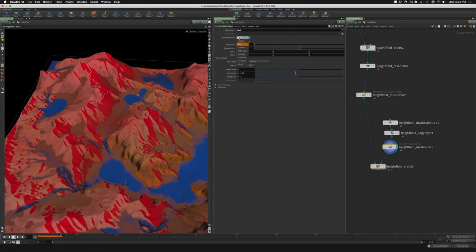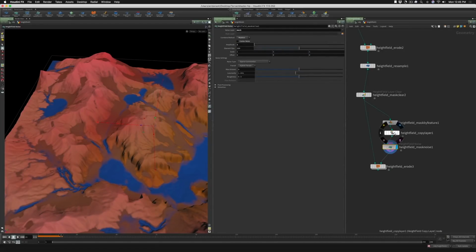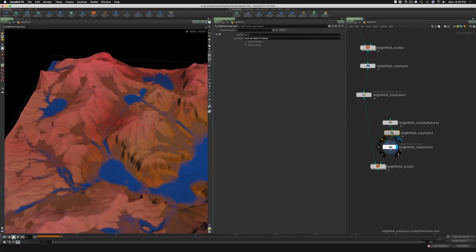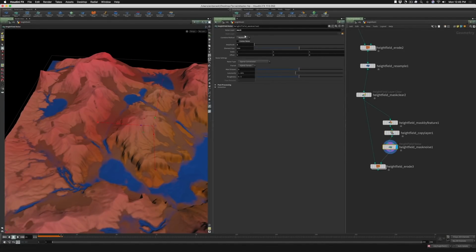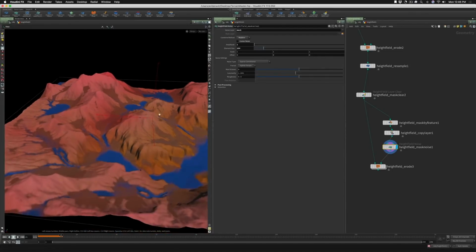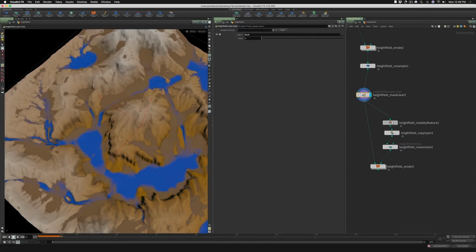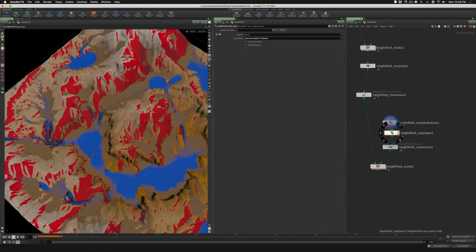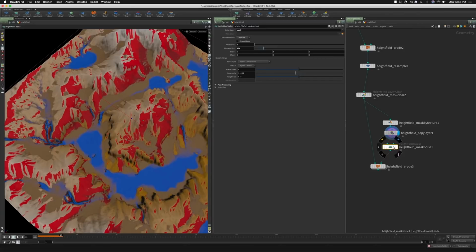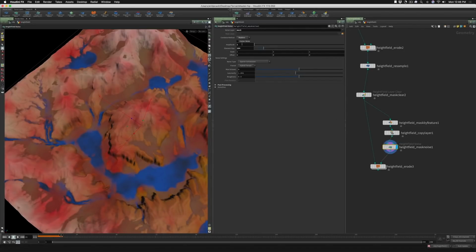And instead of combine method add, I'll just say replace because I already moved this to the erodibility mask. So I'm going to replace this with just the regular mask. Amplitude is going to be 1, and I'm going to decrease this so it's sharper. And do I have an OpenGL issue? Let's see. Yes, I do. Let's see if we can get this. Copy layer. Okay, that's looking much better already.